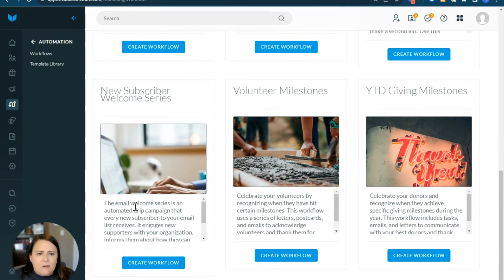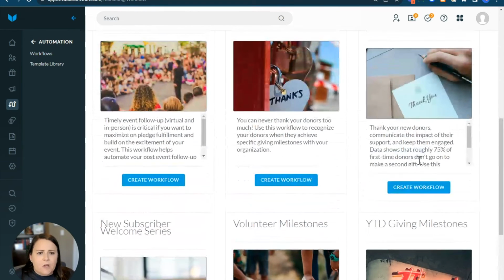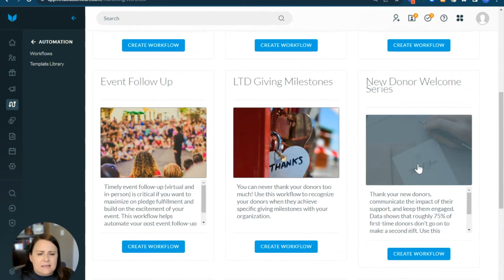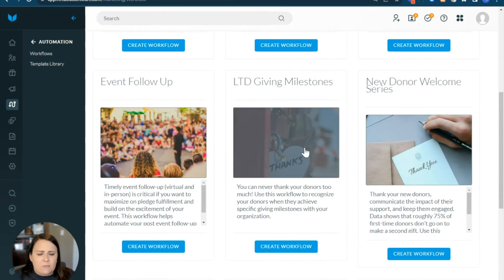What if you could have a multi-channel awareness journey for your new email subscribers? What if you could immediately recognize and engage your new donors? What if you could steward those repeat donors as they reach milestones in their giving without having to run a complex report to find those giving amounts?